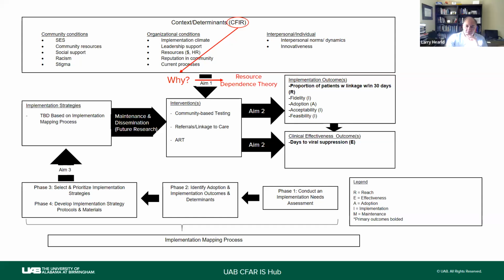And while we didn't specify this in the proposal itself, one question you could ask yourself is why these contextual factors may influence the need to adapt the intervention. In this case, we could use, for example, resource dependence theory, which comes out of the organization science literature. That might help explain why some of these organizational conditions may create a need to adapt the intervention in certain ways.